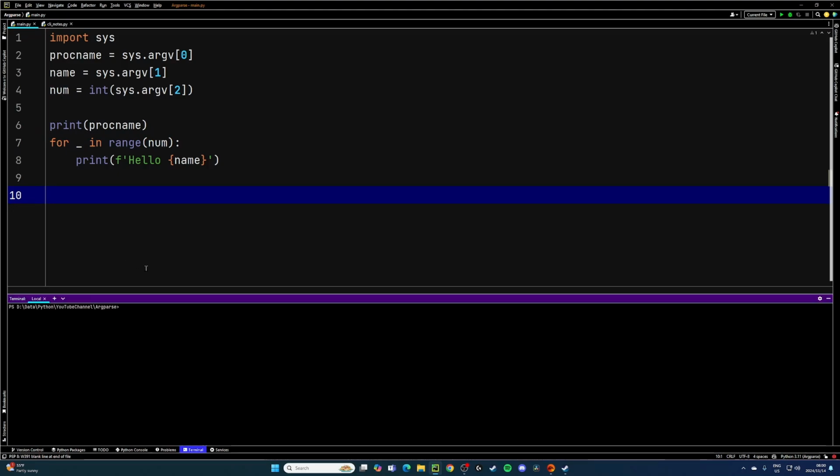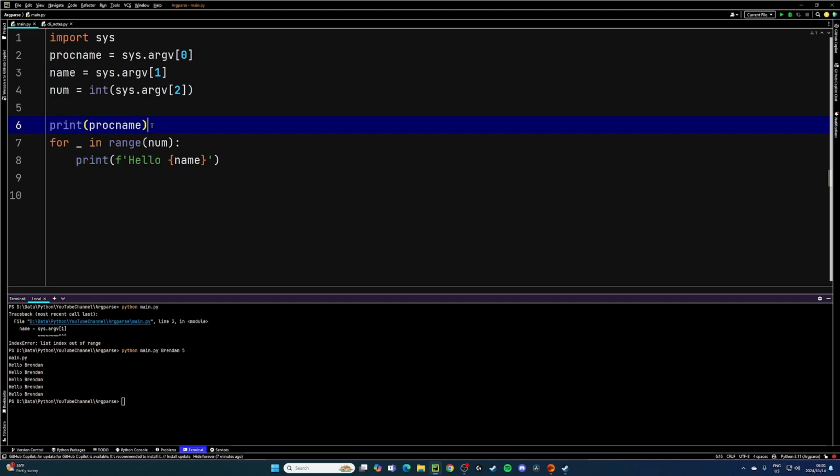So to run Python on the command line, you're going to call Python, and then the name of the program, which in this case is main.py. Okay, so if we just called main.py, we would get an error because it would say it's expecting arguments. So we're going to pass in arguments. Okay, so you'll see the first print shows the program name. As you can see, that's what the first print does.